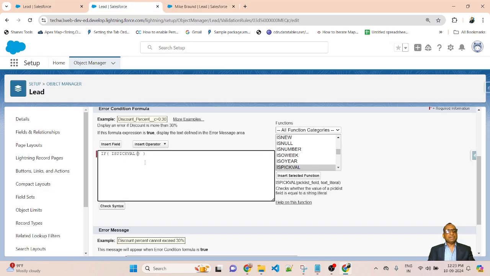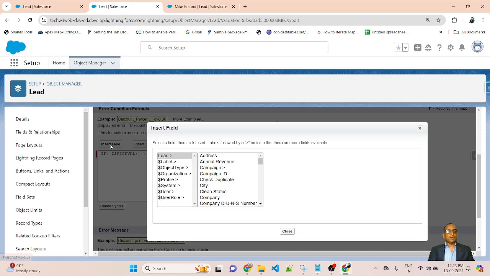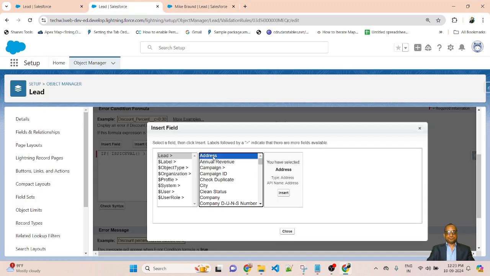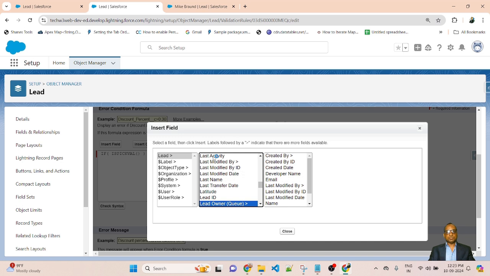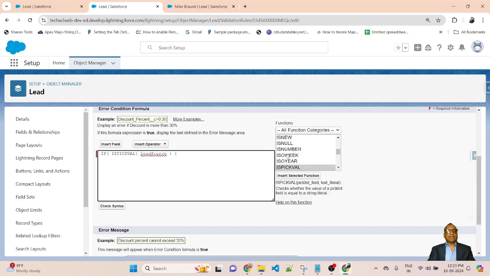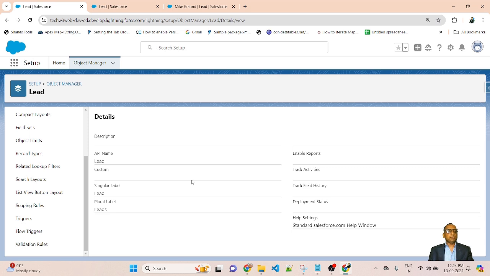So inside the picklist value I will insert a field. Insert field from here. Field name should be Lead Source. Lead Source, insert this one, comma, single quote. Here I will pass a value. So Lead Source should be Phone Inquiry.